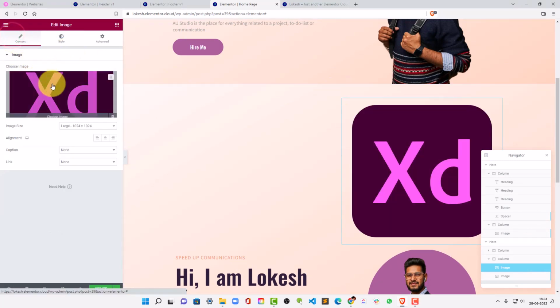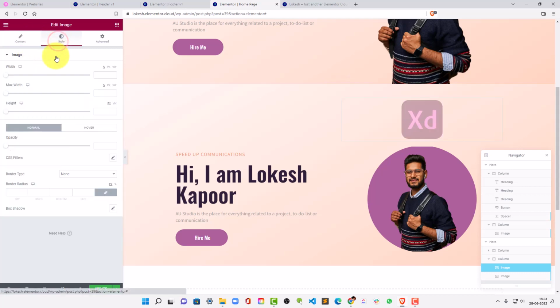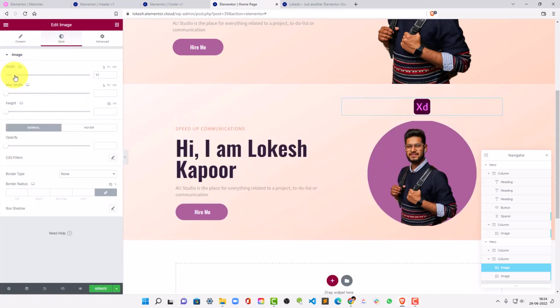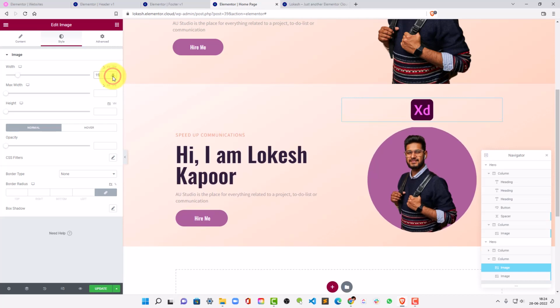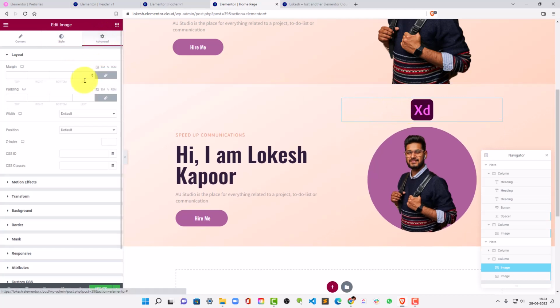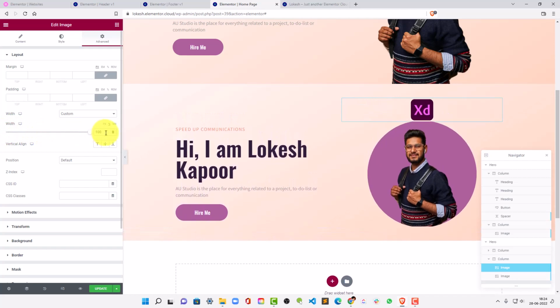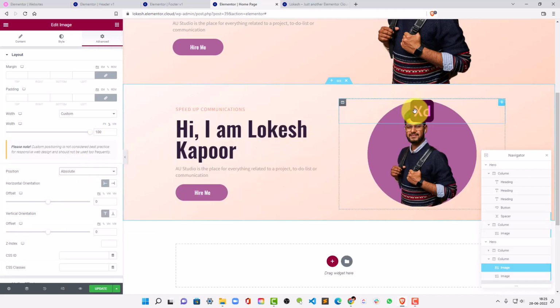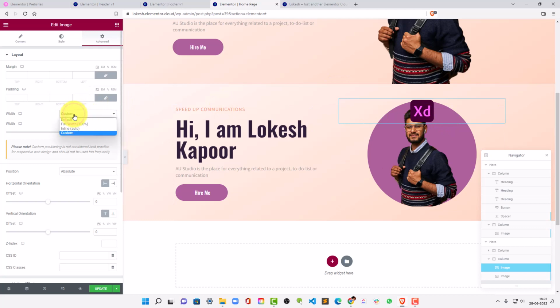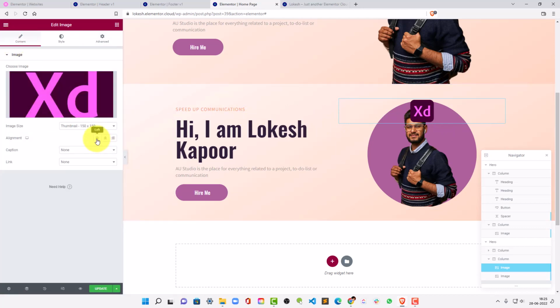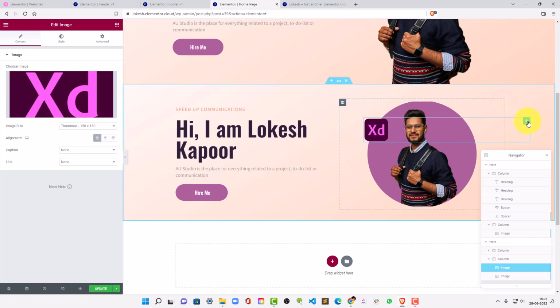Let's choose to use the smaller one, and fine. Okay, and let us give it a custom width percentage of 100 probably, and positioning to absolute. Fine, and let's set it to this. Now we can make it like this, right?